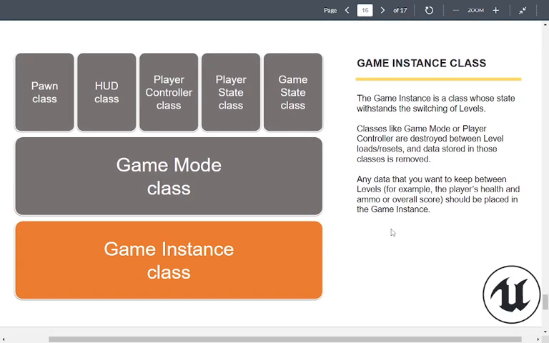Again, I talked about game instances. Game mode and player mode are destroyed between level loads, and assets and data stored in those are removed. Anything that's in the game instance class is going to persist between different levels. So players' health, ammo, overall score would be in the game instance. In Half-Life 2, for example, you go from level to level, and your health and your ammo and other facts about you right now would be in that game instance class.